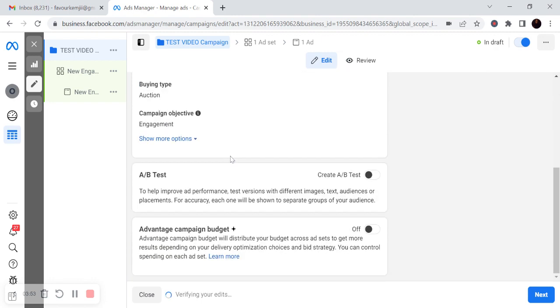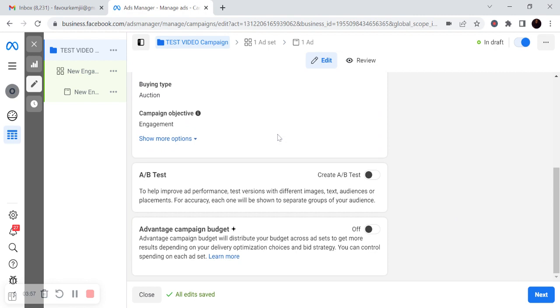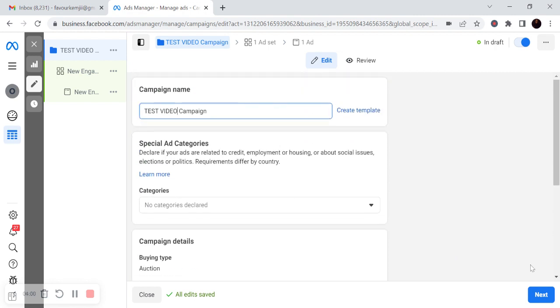You can rename it something that will help you remember your ad. And then you click on next. There's really nothing much to do here. Just rename your ad and go to the next. But now, this is the campaign settings.